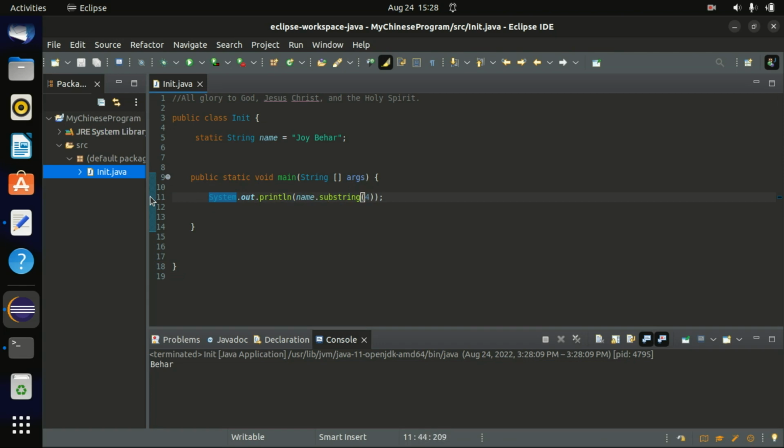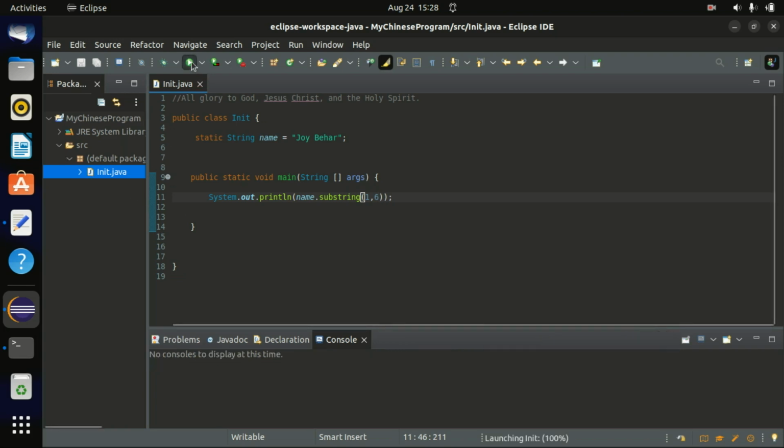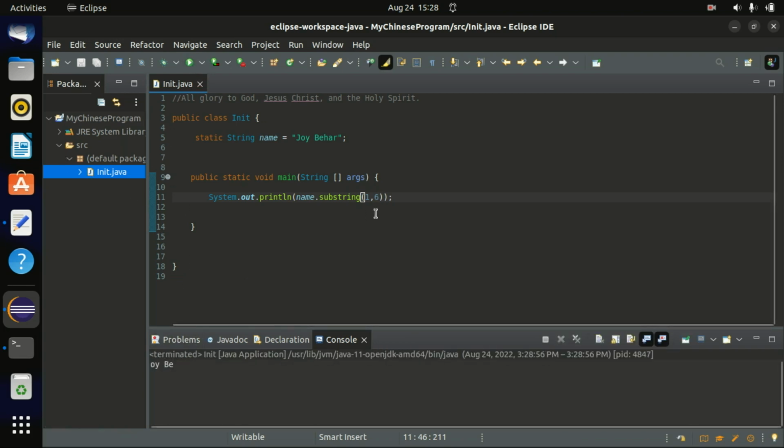So let's do another thing. If you practice and type out everything I'm doing in your IDE, it'll make much more sense than just watching me type stuff and talk my head off here. See, now I just put index 1, index 6, and now what do we have? We have OY space BE. So we took Joy Behar and we turned it into OY space BE.